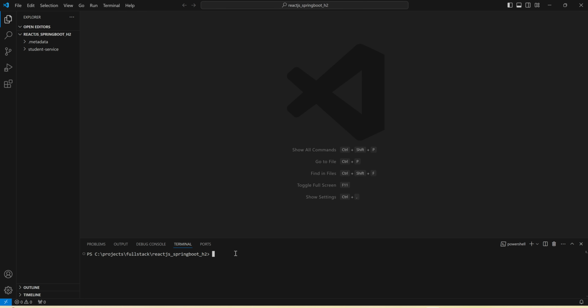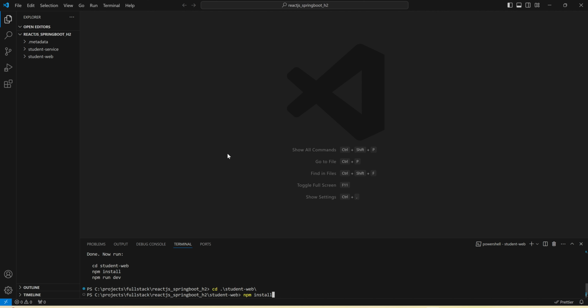Now here we can create our new application using command npm create vite@latest, and here we can add our project name, like what project we want to be created. It's a student web. Here we can select React and JavaScript. We can go to the project folder, let's say it's a web, and we can call npm install. It will install all the required dependency.